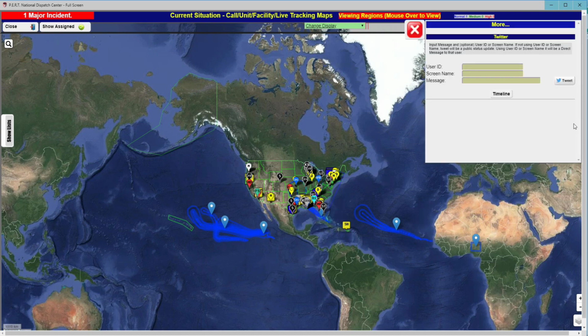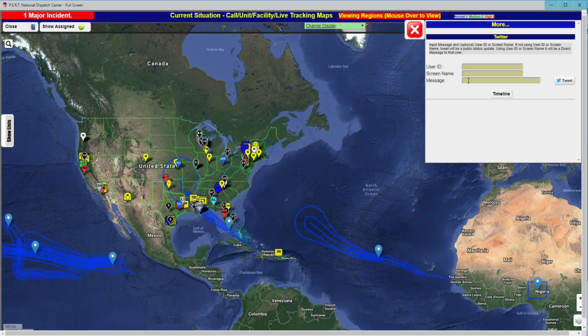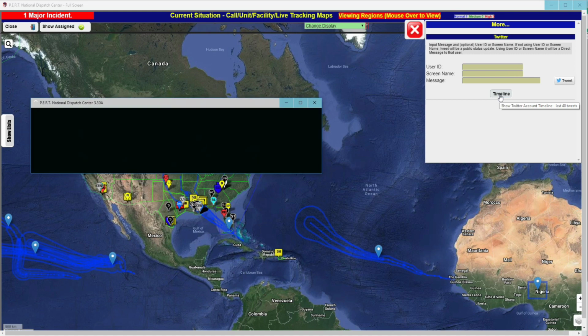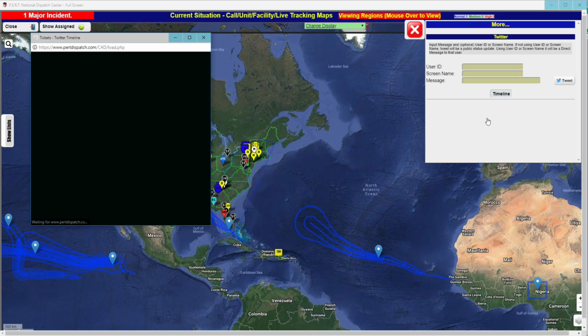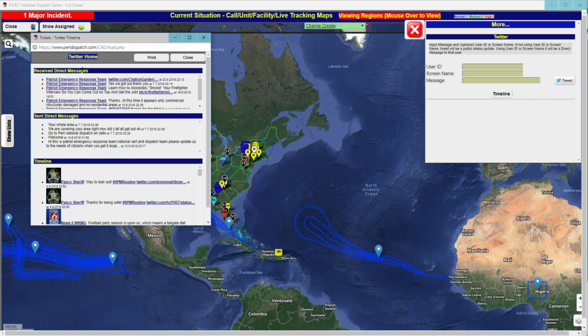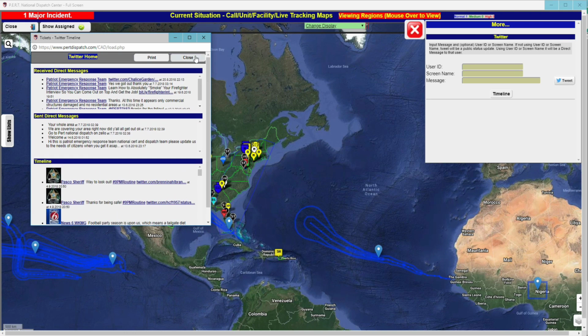And the last button here, that is the Twitter feed button. We can actually send out Twitter messages to the public, and they can send us Twitter messages back into dispatch. And we'll talk about this little pop-up here in just a second. You can click on timeline, and this is the Twitter timeline, so you can see the messages coming in, messages going out, and stuff.